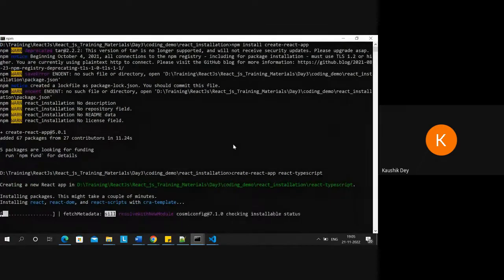It will take some time, and after that we have to install TypeScript, because the extension is TSX. Previously you were using JS and JSX files. Now whatever code we write will be inside the TSX file.